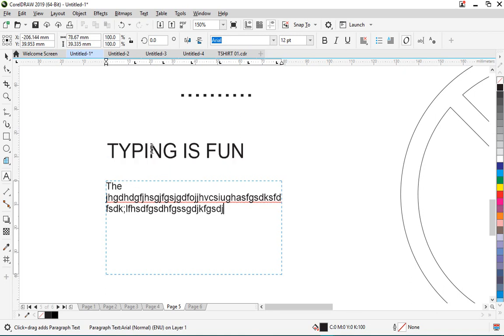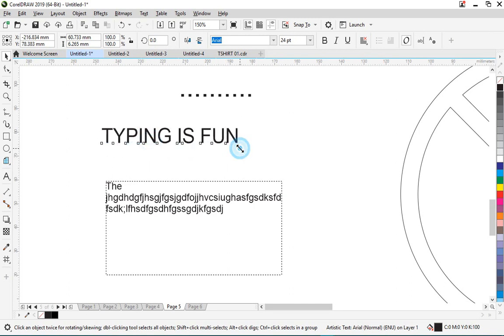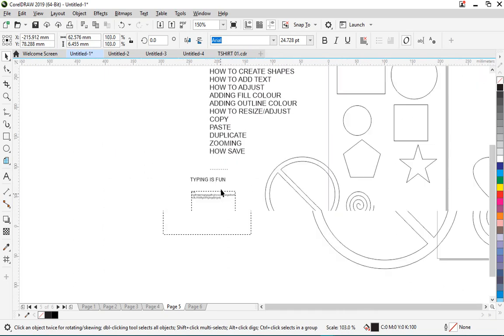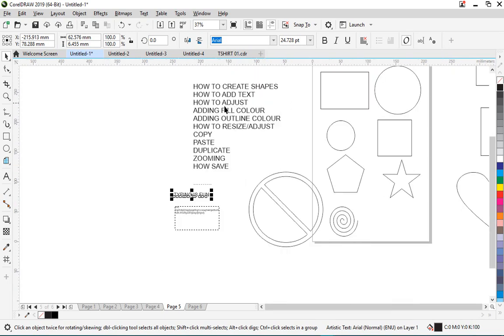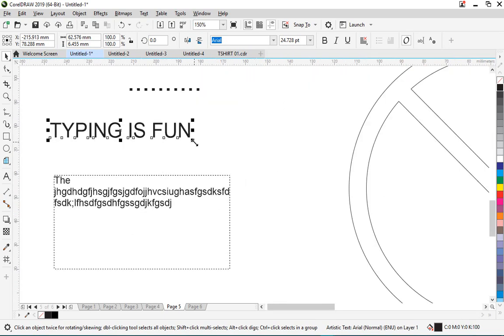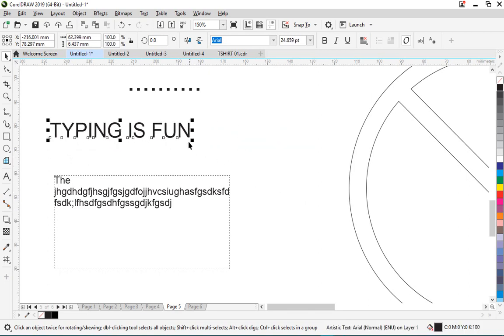Alright, going back to artistic text, you can adjust this anyhow you want, which is resizing, what we have next. How to adjust: to adjust your text either by expanding or reducing the size, just simply point on these nodes. These are called nodes. This is it.